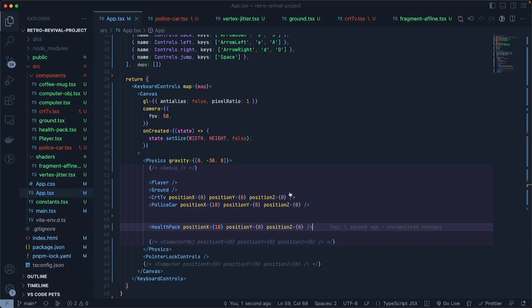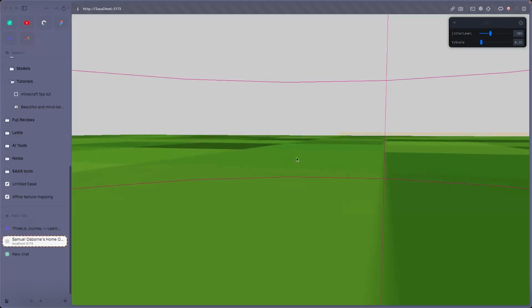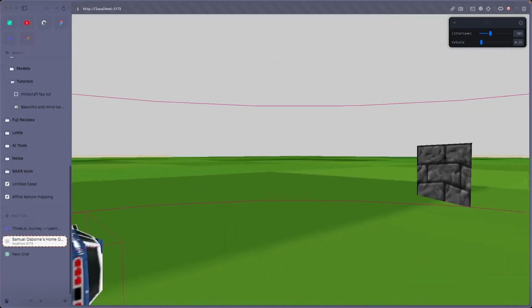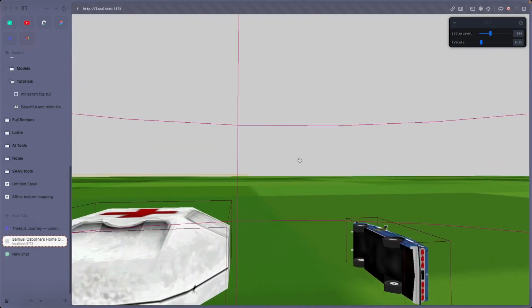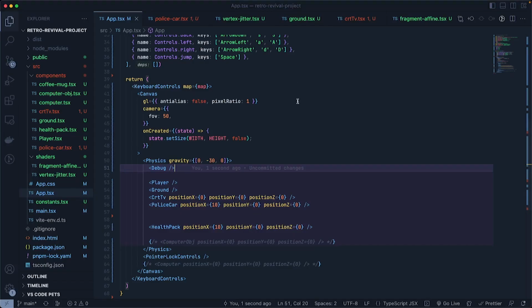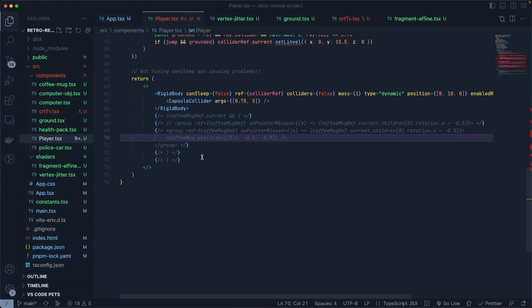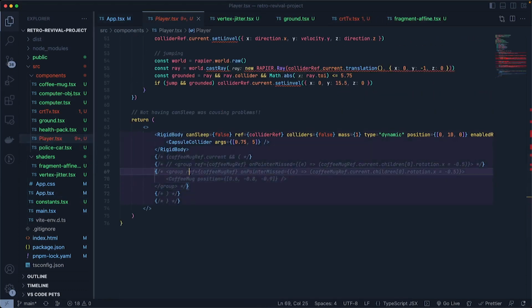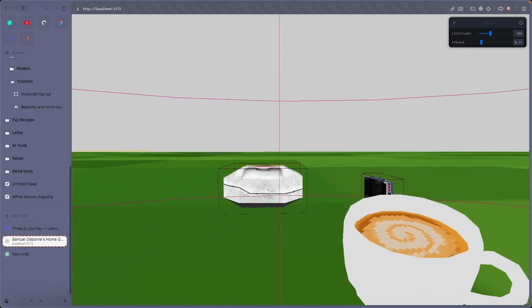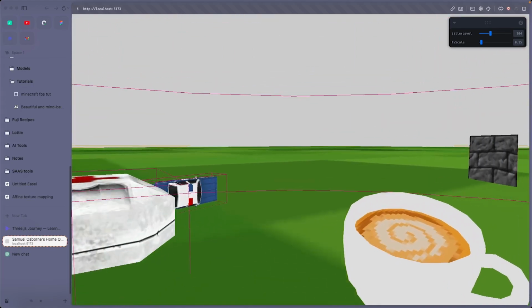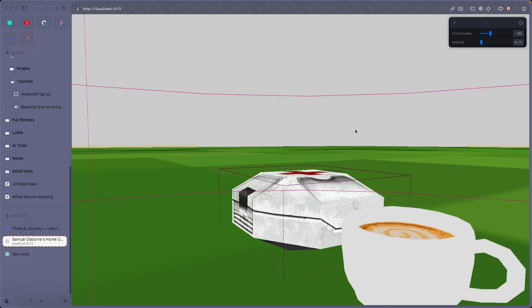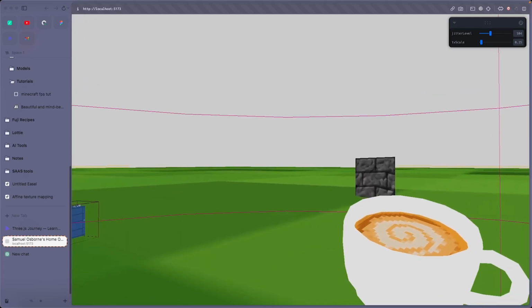What's left? You can add some debug, so you can see the colliders and stuff. It's pretty cool. One thing I wanted to show off was my little coffee cup. In my player component, I have actually got a coffee mug. There we go. So I've got a little coffee mug. You can just walk around with the coffee.